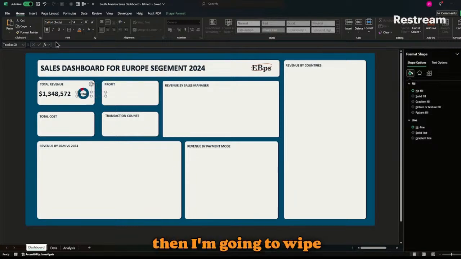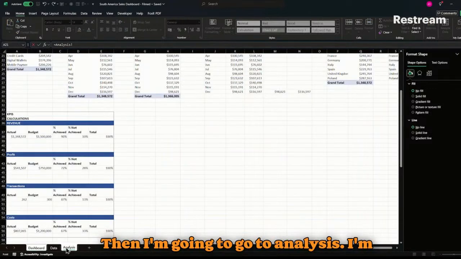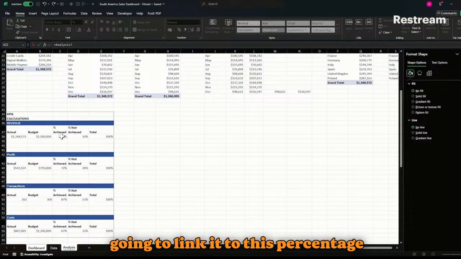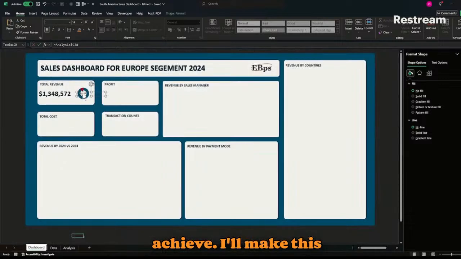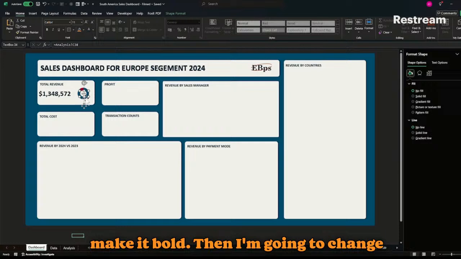Then I'm going to wipe everything off, come to our formula bar. Then I'm going to go to analysis. I'm going to link it to this percentage achieved. I'll make this smaller. I'll put this in the middle, Ctrl B to make it bold. Then I'm going to change the color to this.